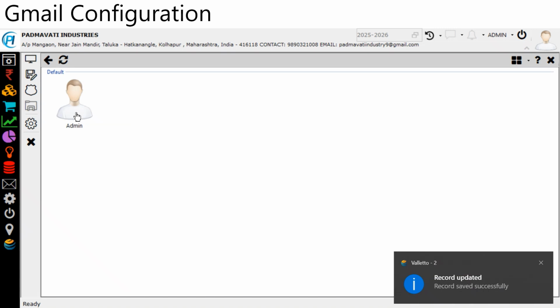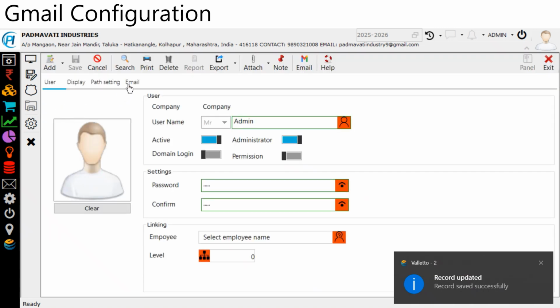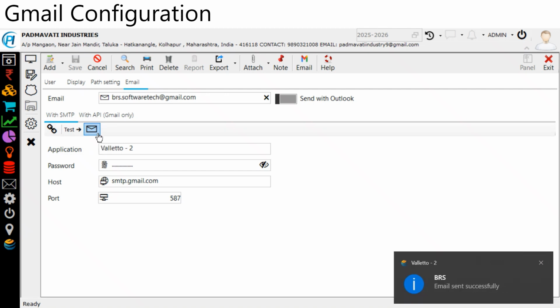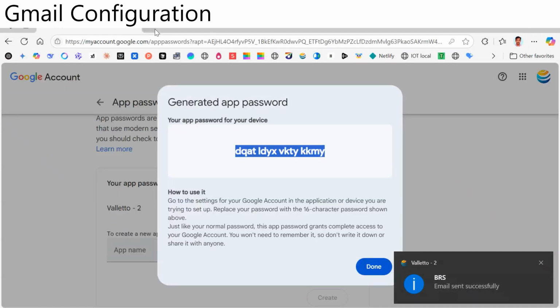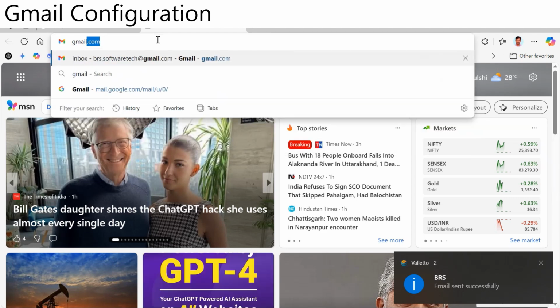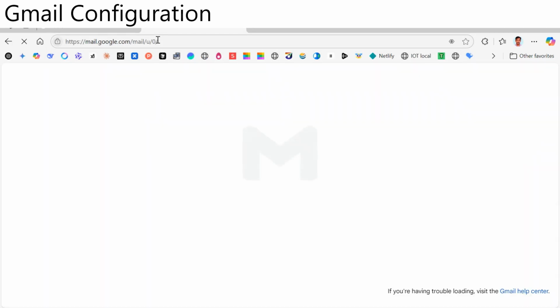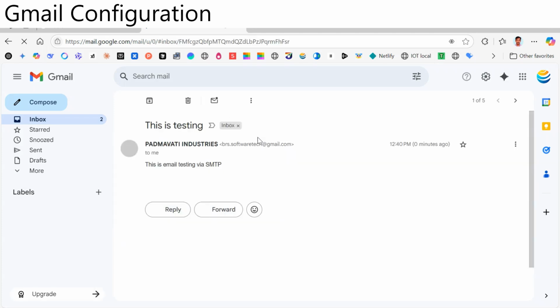Now we will test it. Reopen user information. Click the email icon or button to initiate a test email. If configured correctly, you will see a success message. Open the Gmail in browser to test it. That's it, now you can send email from our application.